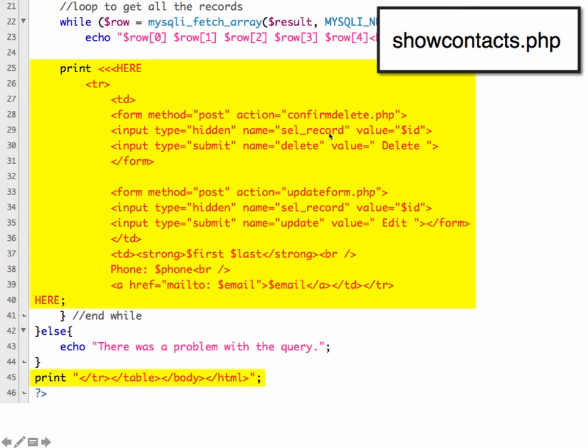But you can also see here that we have a hidden form field. So the user doesn't see this on the screen, but when they click this button, it's going to pass a value called SEL record, which is kind of short for selected record, and then the value, which is the ID of that particular record. And then we also have the delete button or the submit button, which says delete on it. The second button is also a separate form tag, because they're only going to be able to pick either one or the other, so they're not going to be able to interact with both at the same time.